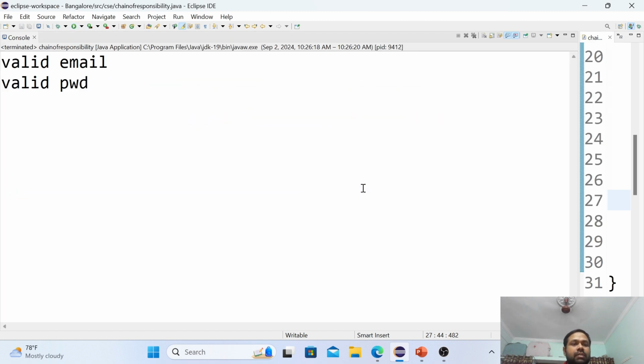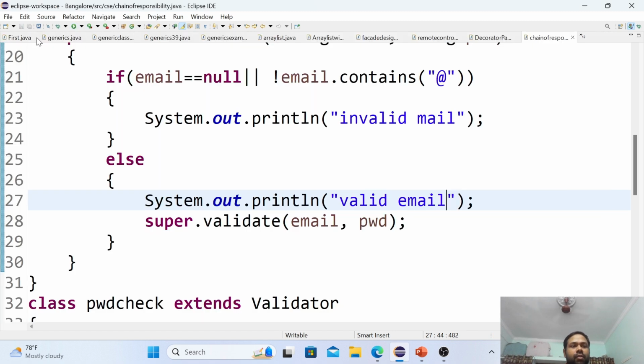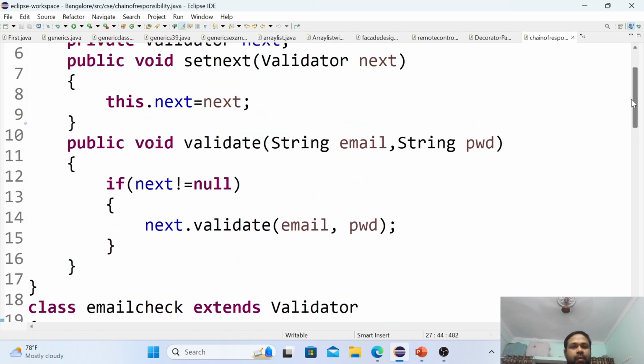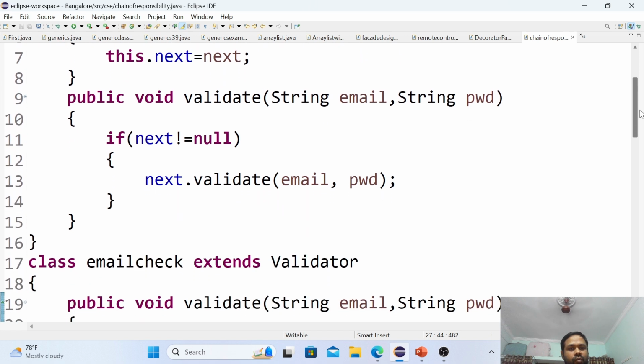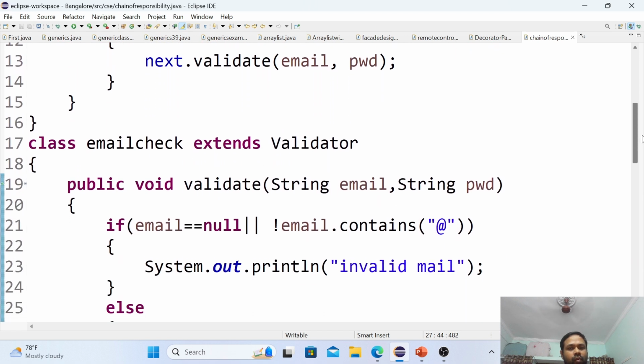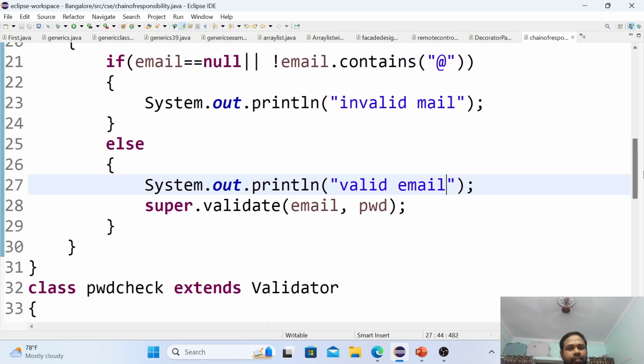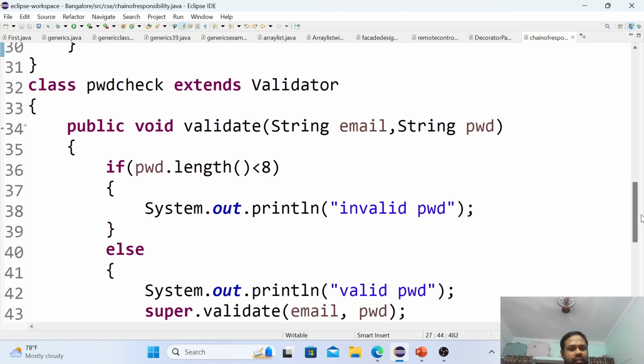So now this is the output we got. This is about the chain of responsibility design pattern, and have a look at the code very carefully. I'm slowly scrolling down. This is the final code which can help you to type and execute.